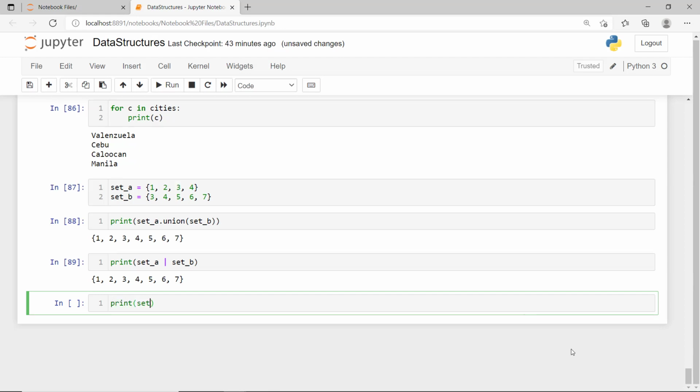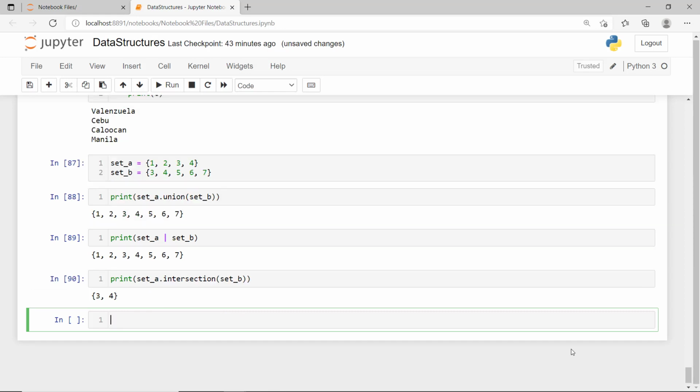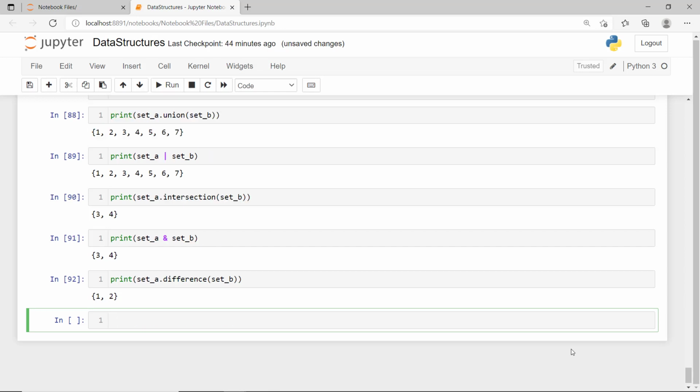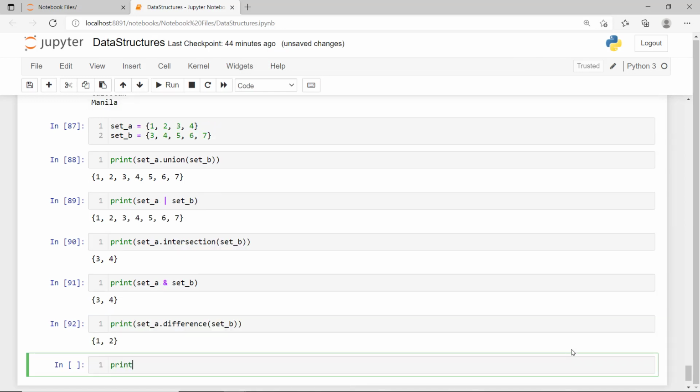The intersection method finds the data present in both sets only. This operation can also be accomplished using the ampersand operator symbol. The difference method returns the set difference of two sets. For example, the set difference of set A and set B is a set of elements that exist only in set A but not in set B. You can achieve the same operation using the minus operator.